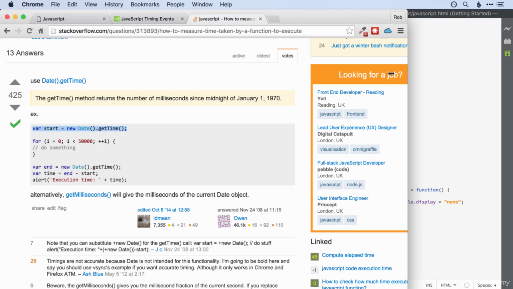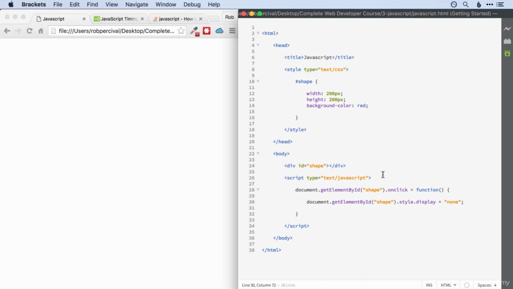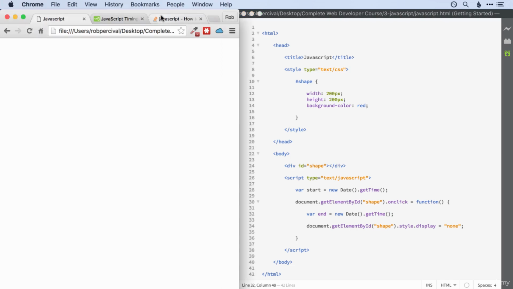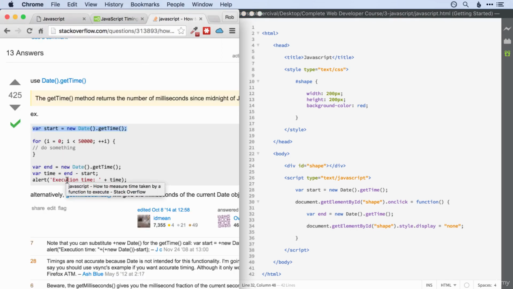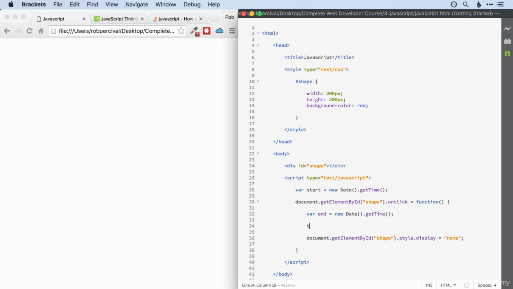Okay, so let's try that out in our code. So I'll make it so that the time is first measured when the page is loaded, and then when we click, we want to get a new time. So we'll call this end. And then, according to this code, we just subtract the two, and then that should give us the time that's passed in milliseconds.